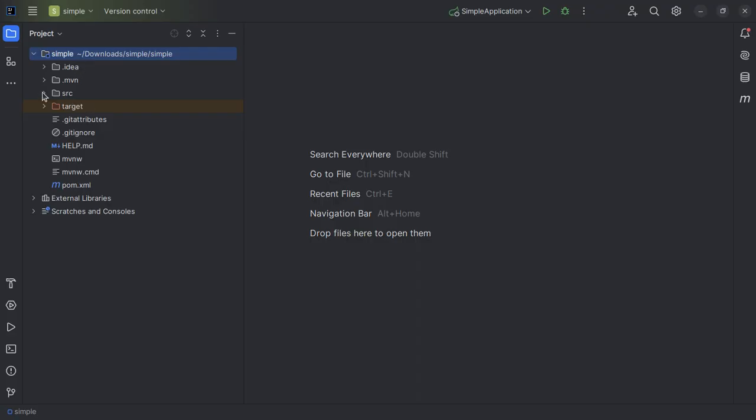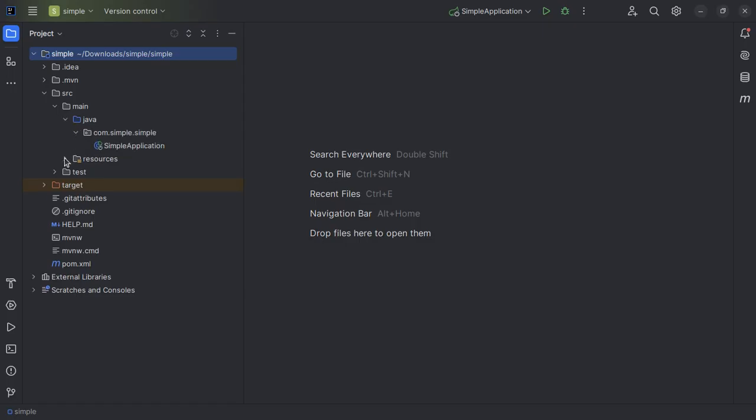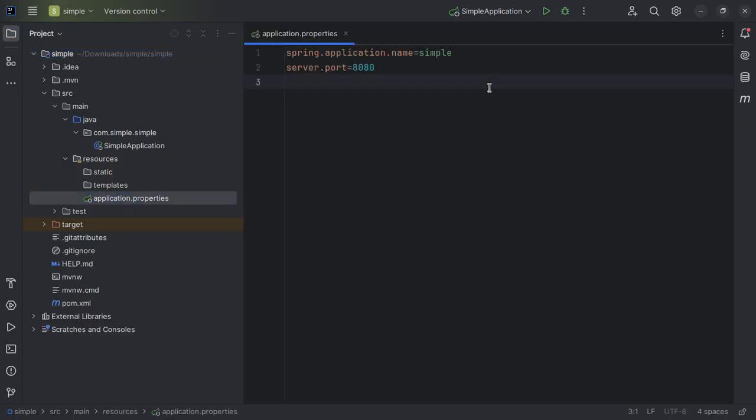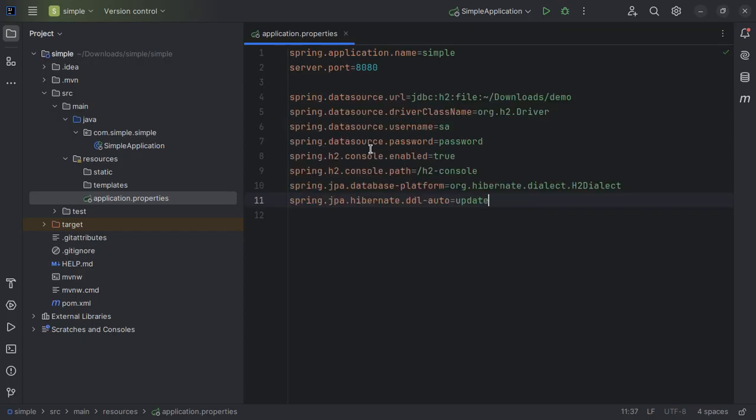Here I am seeing src, and I am seeing the main folder, in here Java, and another one is resources. So at first I am opening application.properties. Here I will add the properties for the H2 in-memory database. I have to add the configuration for the in-memory database. It's simple. I'm just pasting here the data source URL. So it's the in-memory database.